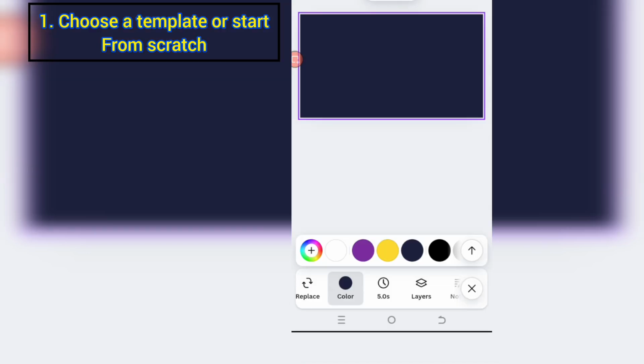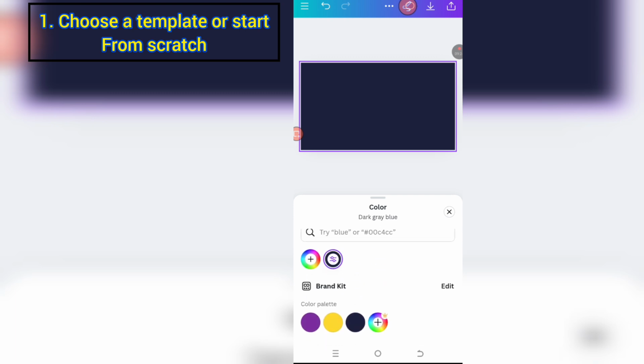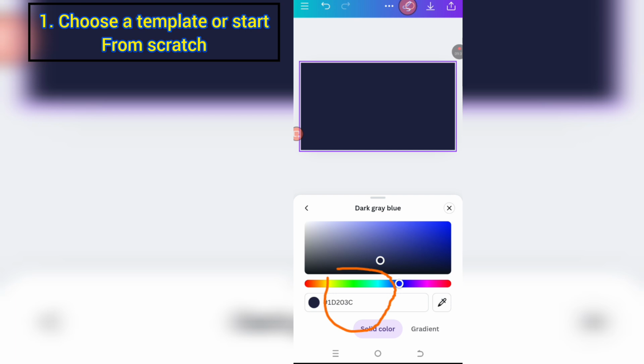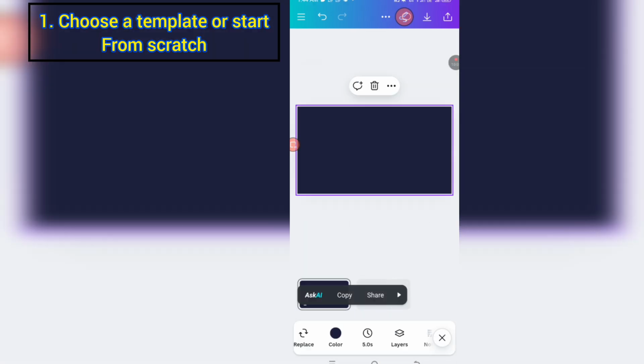So I want a darker color for my brand, so I will either choose black or this gray blue. If you want to use this color all across your social media handles, then just copy the code. Just go ahead and click on that color and copy the code. So copy this out or copy and paste somewhere. Now let's move to our design.